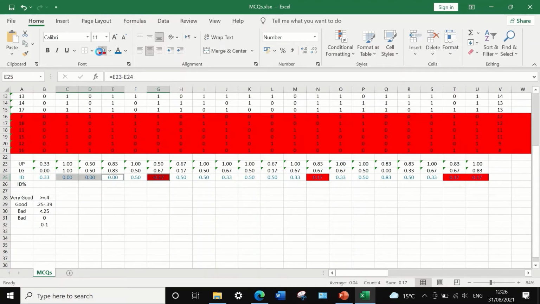These zero values for the ID are bad questions, as they do not have the power to discriminate between high and low performing students. So this is the advantage of using item discrimination analysis based on Kelley's formula, as it will permit identifying and evaluating questions and determining which questions are good, which are very good, and which are bad and should be removed from the test. Here, as we can see, 7 out of the 20 multiple choice questions for this exam are very bad questions that have to be removed from future exams.